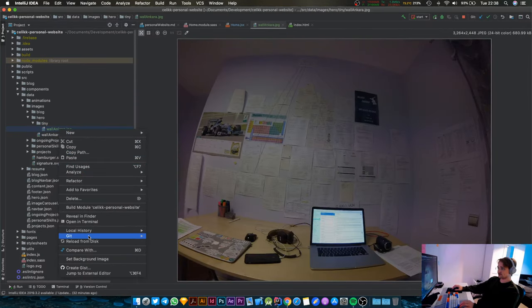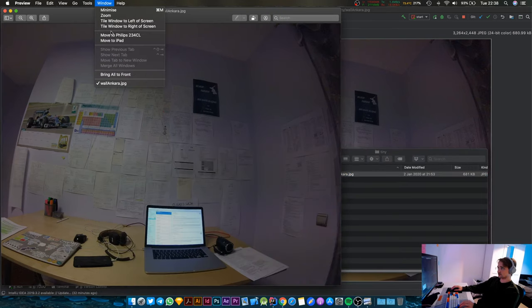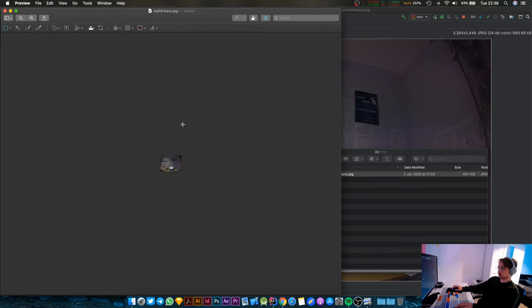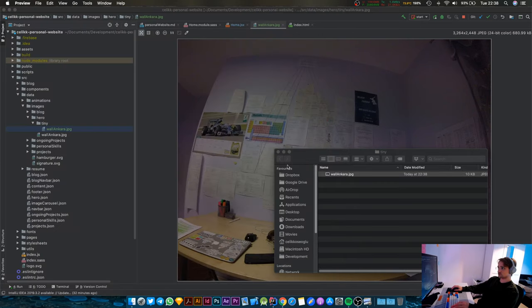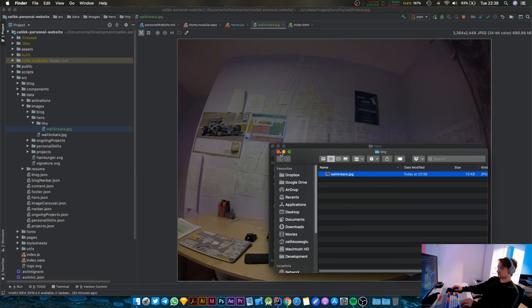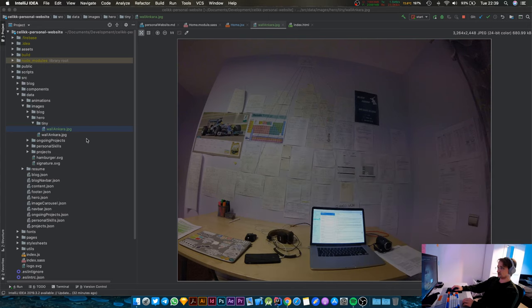And we're going to reveal this in Finder. We're going to resize this thing. Reveal in Finder, double click this, go to adjust size, and let's resize this to like 200 pixels. Yeah, that looks fine for now. This is okay, it does the job for now. I might resize them later on off stream, but just for demonstration purposes, it doesn't matter.